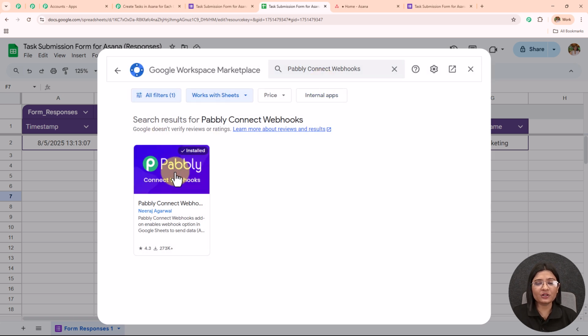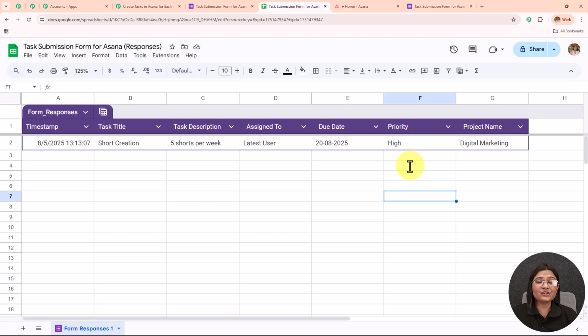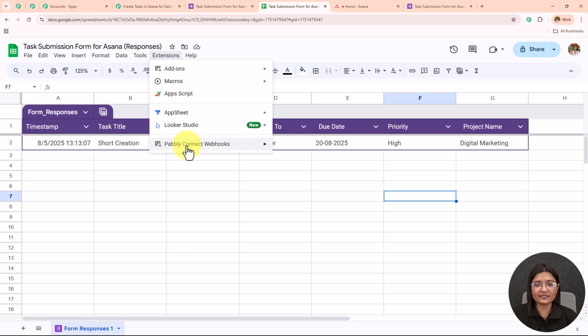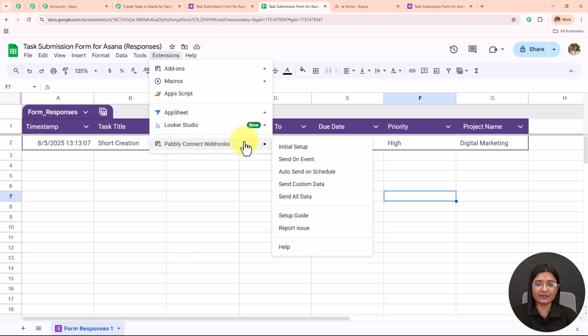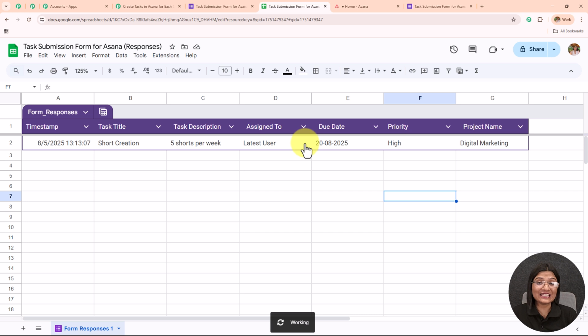and it is showing installed because we have already installed this. But if you are doing this for the first time, make sure that you follow the same process and install this. Now after you install this, it will start appearing over here, and from here you have to go towards this initial setup.